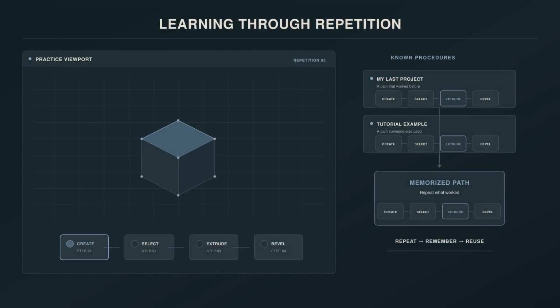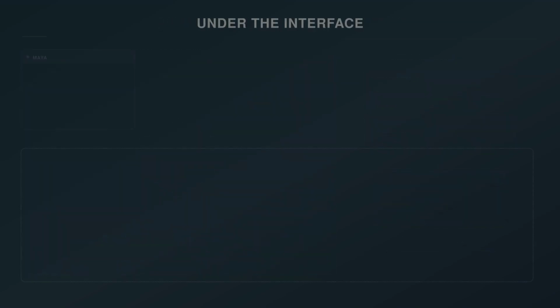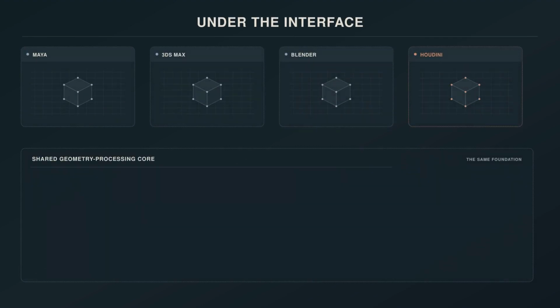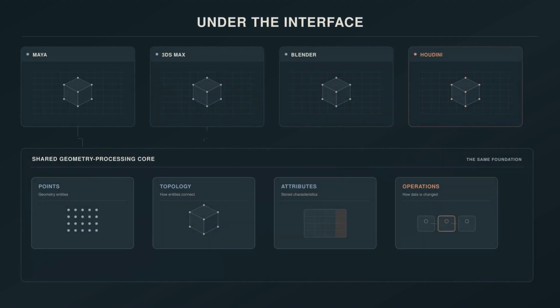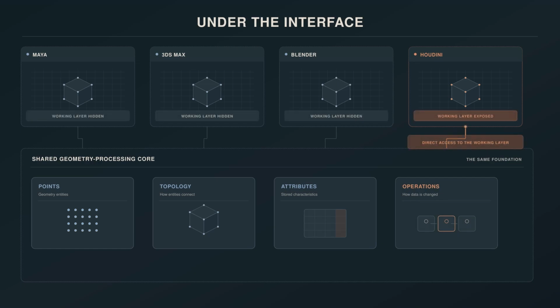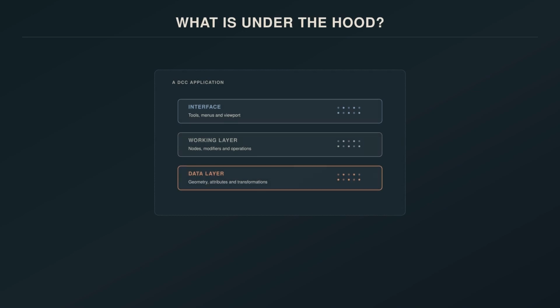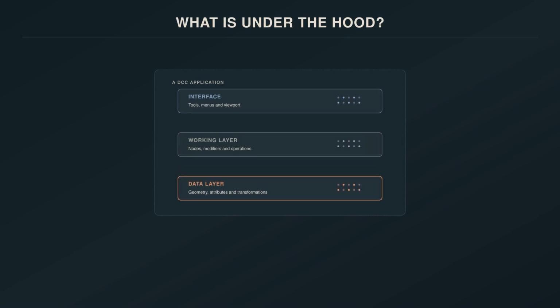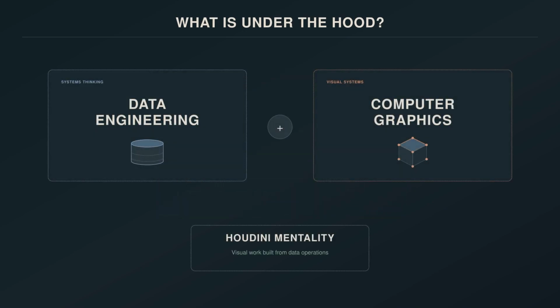However, in reality, all DCCs work in exactly the same way under the hood, and Houdini is the only software that reveals what is under the hood and allows you to use it. So, what is under the hood then? It is this combination of data engineering and computer graphics. Let me give you more information about data engineering.